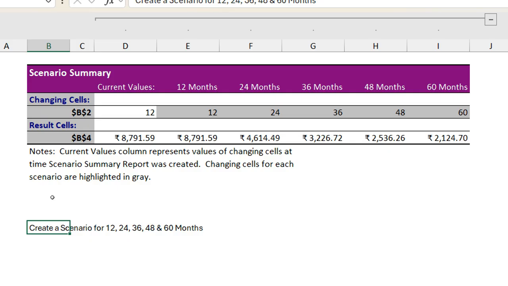A few minutes ago you did it for discount, 2%, 4%, 6%, 8%. Same thing now you have to do it for number of months: 12, 24, 36, 48, 60. As I told you, output should look like this.